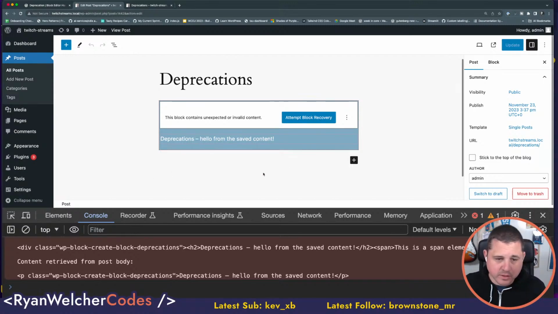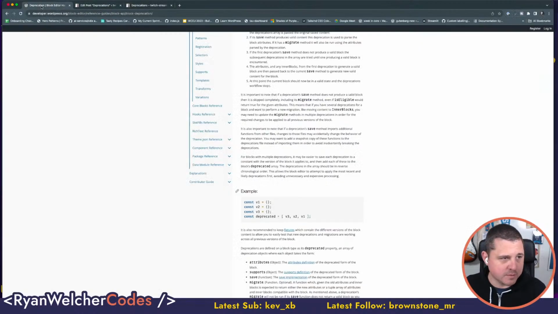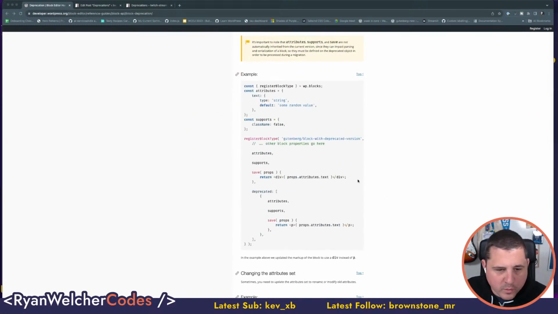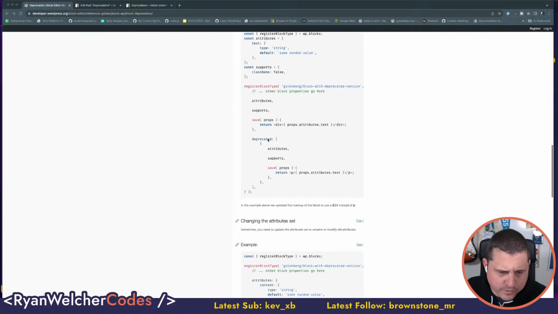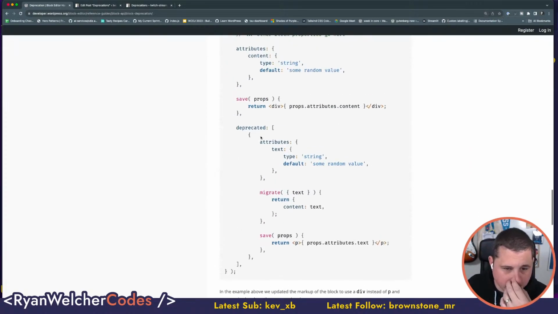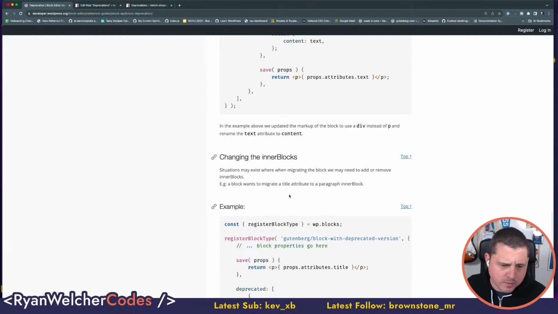Anyhow, let's look at how we could fix this as a deprecation. So let's look over the documentation for deprecations right here. We're going to take a look. Basically, what we're going to want to do is use a deprecated property. No, not a single person can read that. I'm sorry. So there's a deprecated property in our register block type, and it takes an array, an array of states.